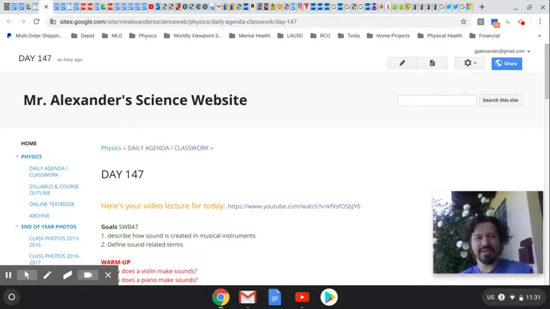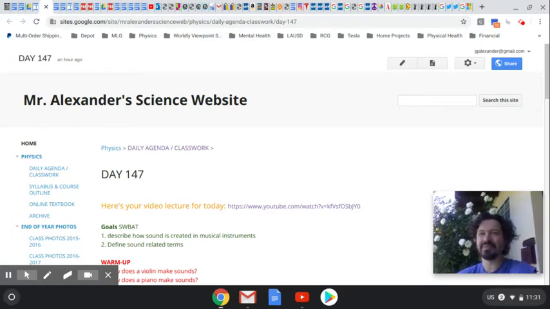And so we're going to learn about that, how movement affects sound, how sound travels through different media. Media is plural for medium. What's the range of what we can hear?